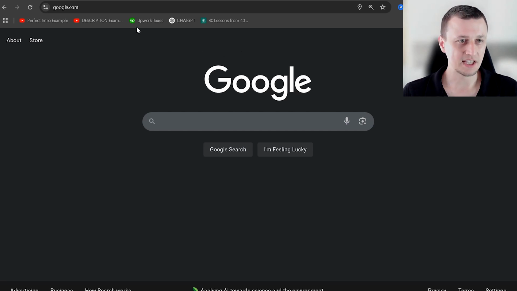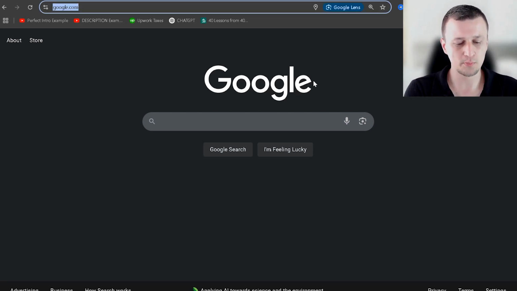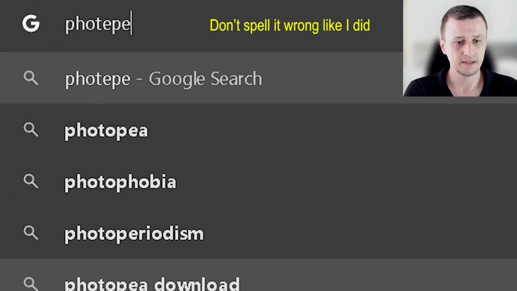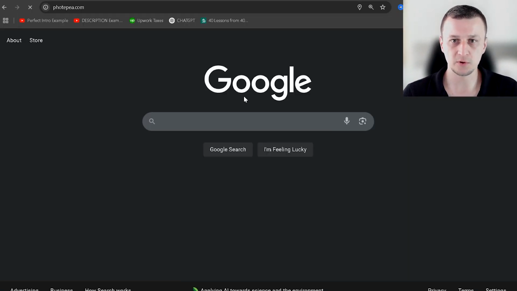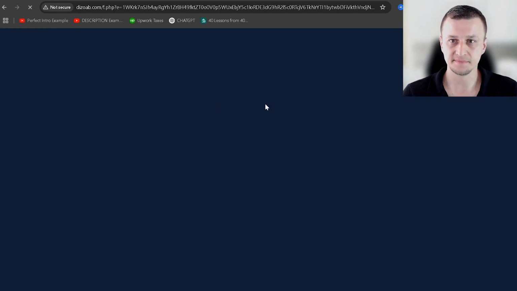The website that I'm going to be demonstrating with is called photopea.com. And this is basically a free version of Photoshop. For any of you that have ever used Photoshop, this is the free version of it online.